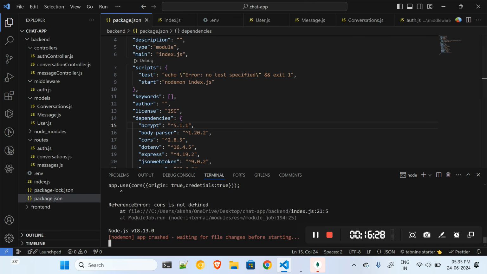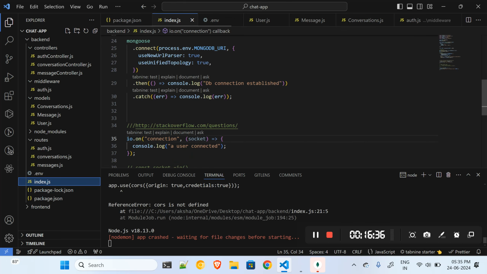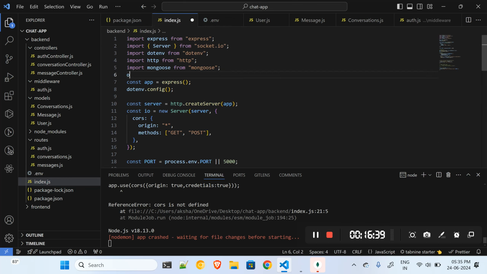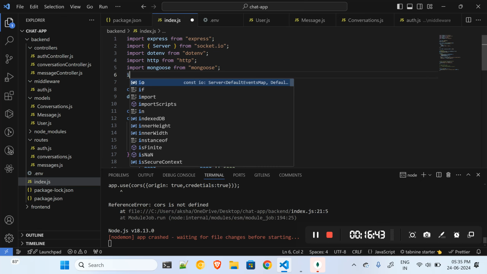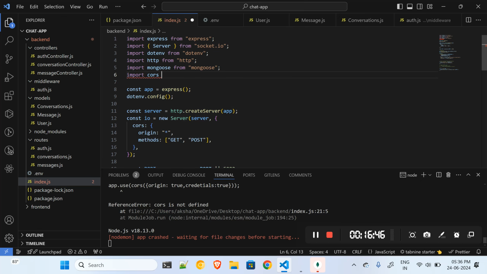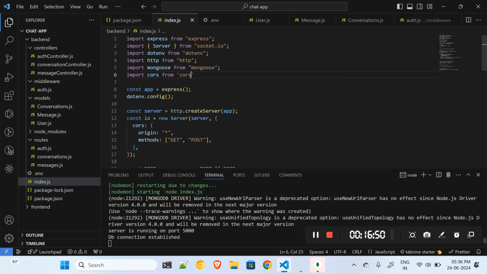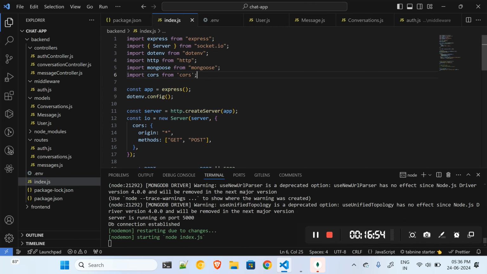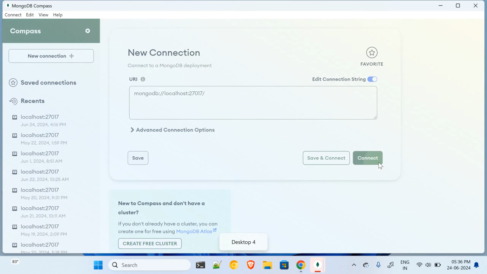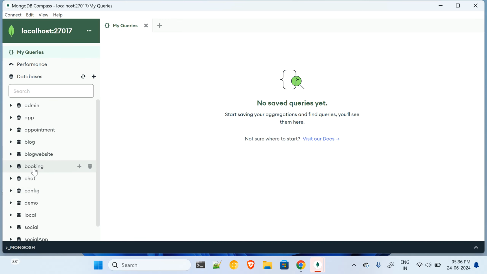Okay, so now our backend is running, but it is saying cors is not defined. So I'll come to my backend and I will import cors from cors. Okay, so DB connection has been established. Our database is also connected now. So now if I just connect and let me see.